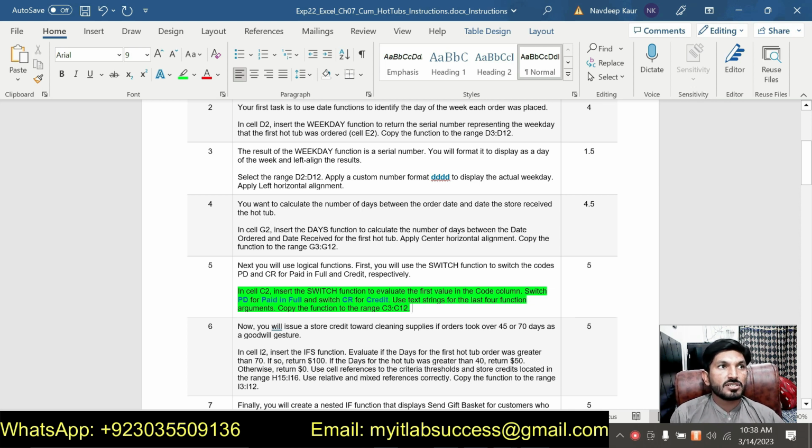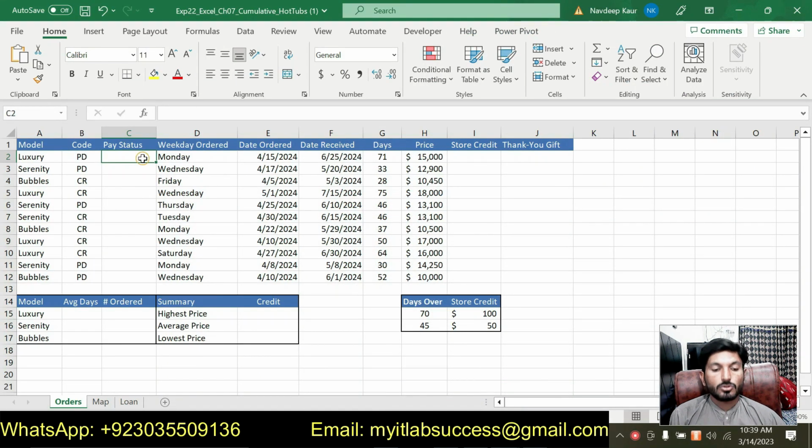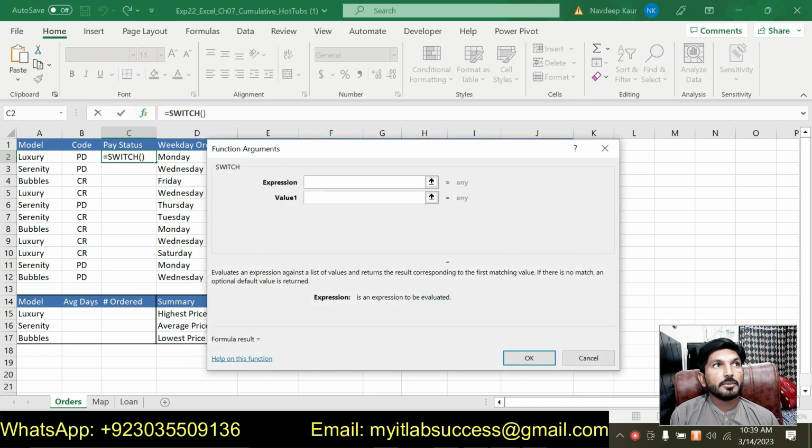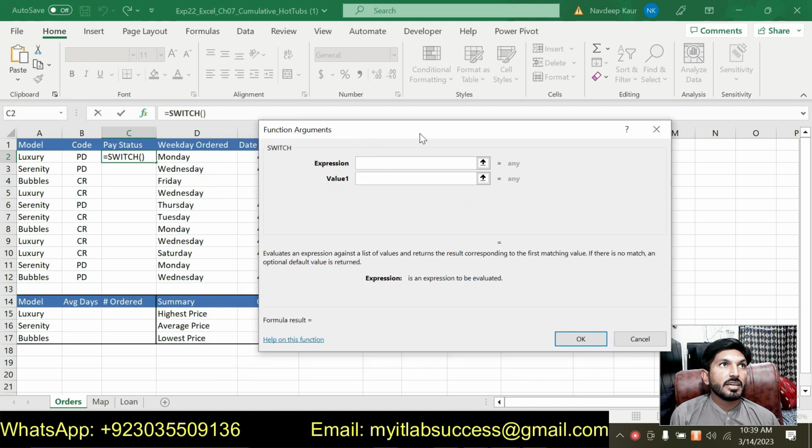So let's do this step and use the switch function in cell C2. This is our column C and this is C2 and we are supposed to insert a switch function here. Just write equal sign and type switch. So we will get the switch function like this one. Click on the insert function symbol there. So our expression will be B2, this one.